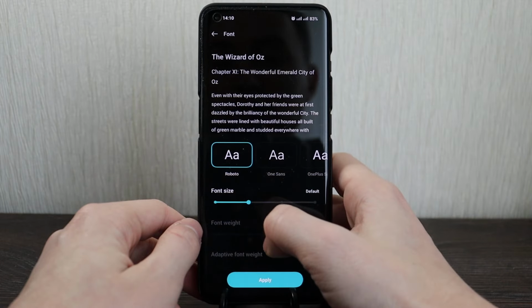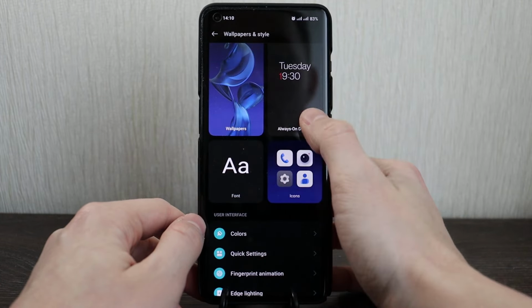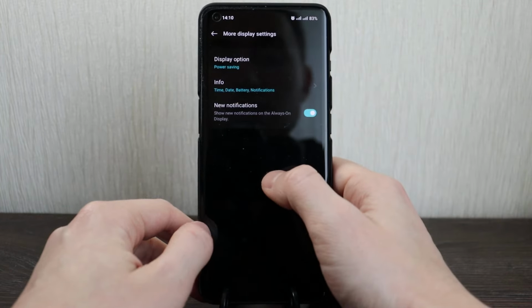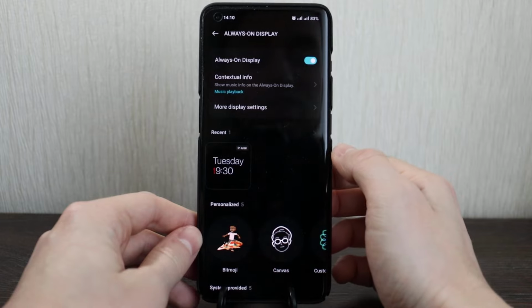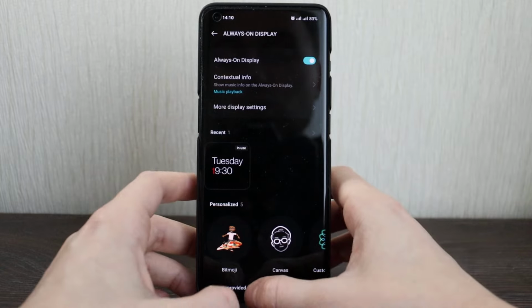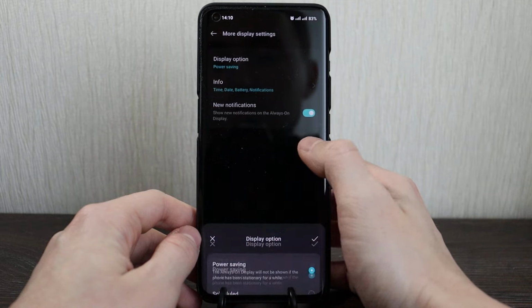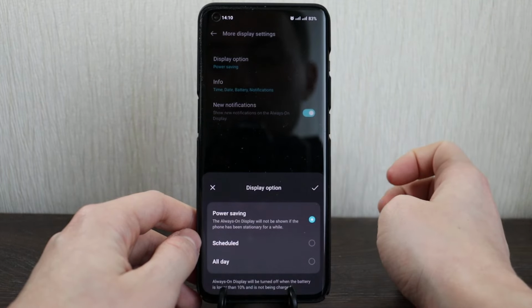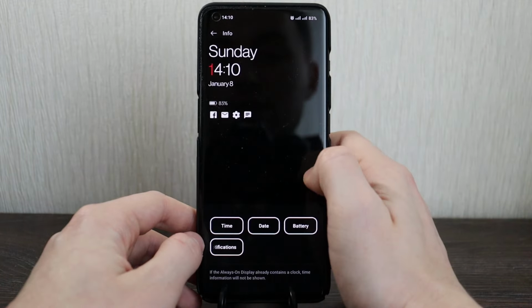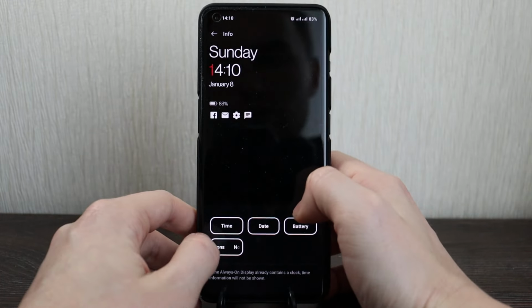You can change the font, so by default we've got Roboto from Android, Google's default font. Also, always on display settings are available. Many of them, especially I like the Spotify one. When you have some music, it's shown on the always on screen, which is quite nice, so you can see what you want to put here. Power saving: the always on will not be shown if the phone has been stationary for a while, scheduled, and all day. Info, basically you can select what you want to show, up to your preferences as well.